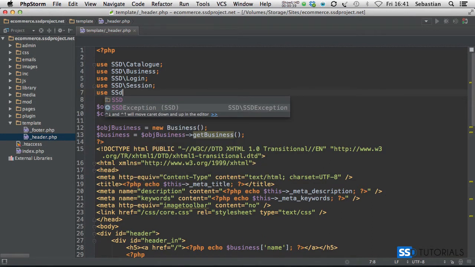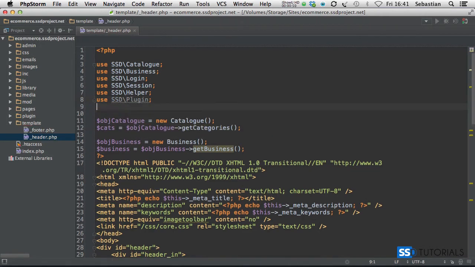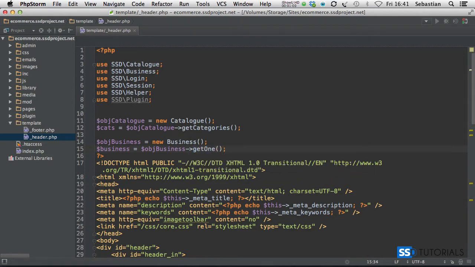Use SSD. What else are we using here? We've got a helper that we need. And then we also use SSD plugin. So these are the classes we are using inside of this file, or at least will be using. Now for the object business, we need to rename this get business to simply get1, and we're going to pass the parameter, which is business class, and its constant business ID, which is indicating what ID of the record should we return.